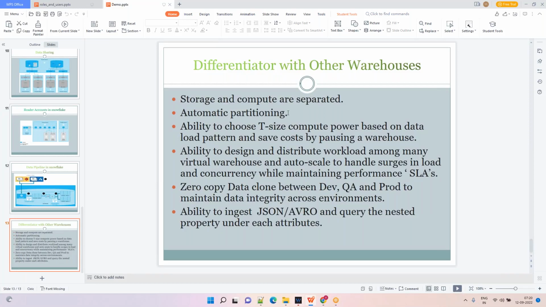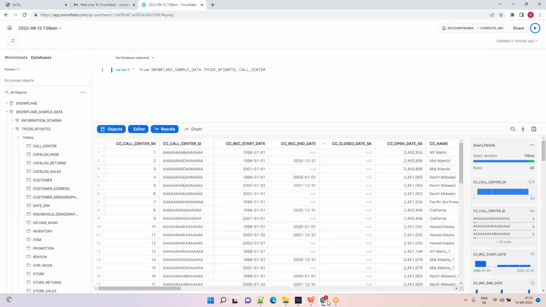I told you, when you create a table, the data is automatically partitioned. Because of that, your query performance will improve. We'll see how that is done. And you have the ability to choose a t-shirt size of compute power based on the data load pattern, and save cost by pausing a warehouse. It's like a switch on and switch off. You can pause the warehouse, you can switch on the warehouse. You have those options here.